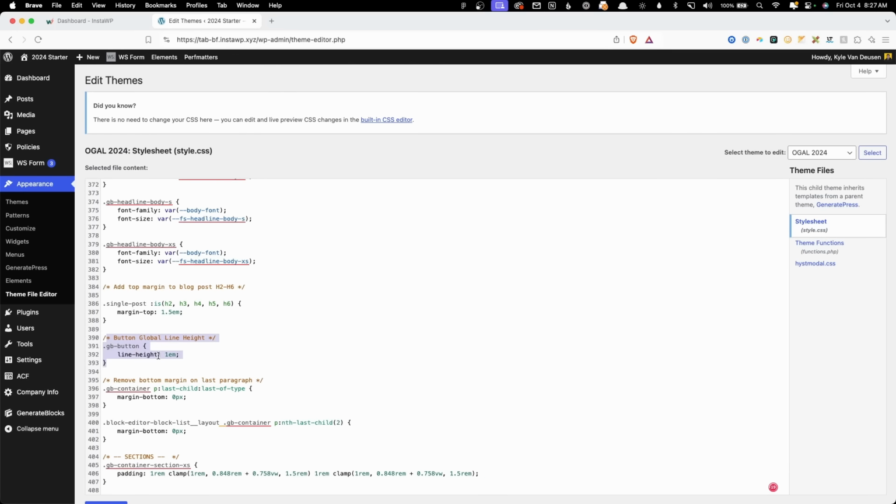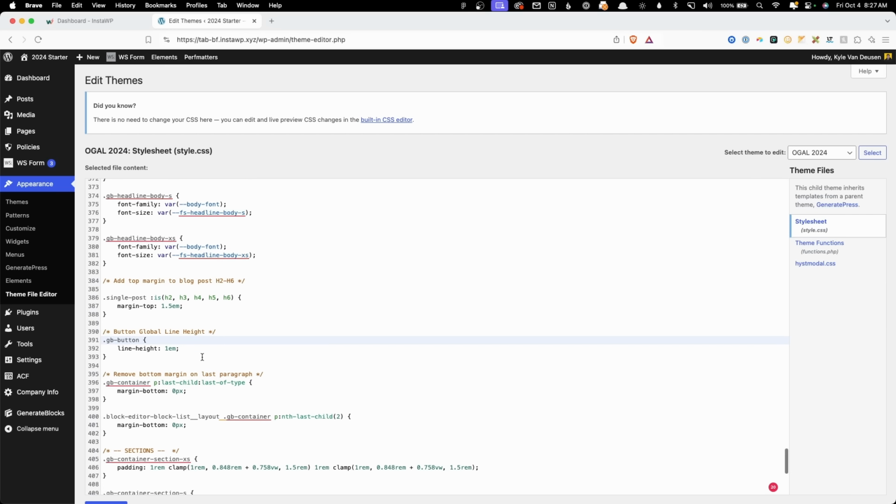Here we have line height set up for any of my buttons. So if I just use this GB button, this will apply to any of my buttons. But if I want to override that with a global style, I can, but at least I've just kind of set that line height at 1em as a default.